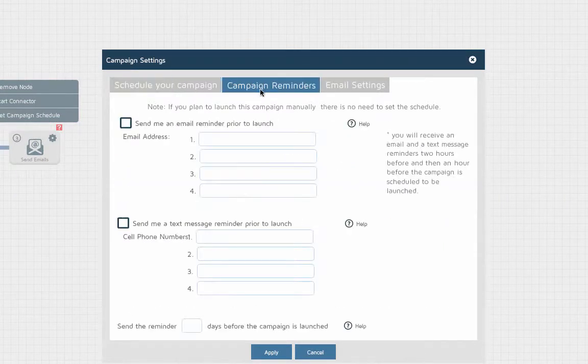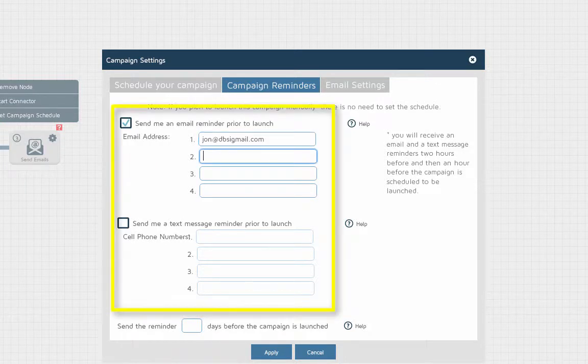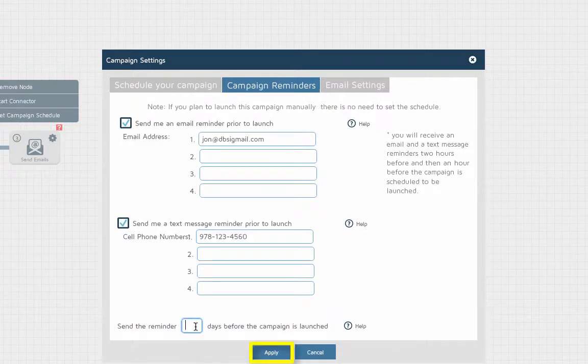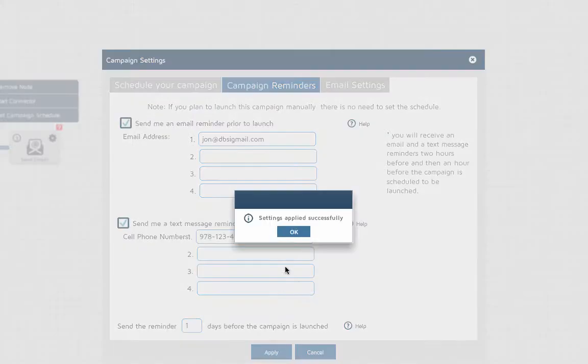If you prefer, you can also set up a reminder to launch your campaign by selecting Campaign Reminders in the top ribbon, then choosing to send a reminder via email or text message. Next, input up to 4 email addresses or cell phone numbers, or both. Set the number of days prior to launch you would like to receive a reminder. You will also receive an email and a text message reminder 2 hours before and then an hour before the campaign launches. Click Apply to save.